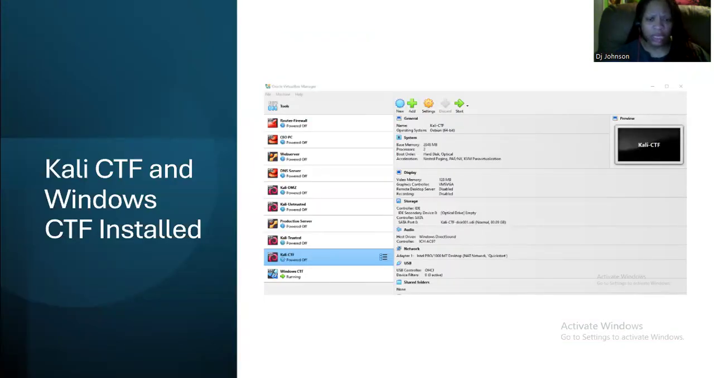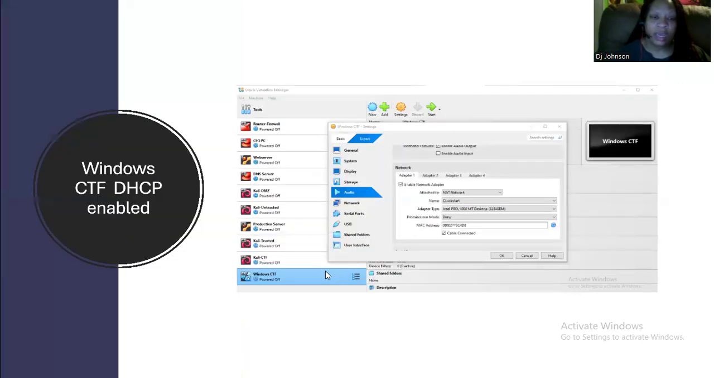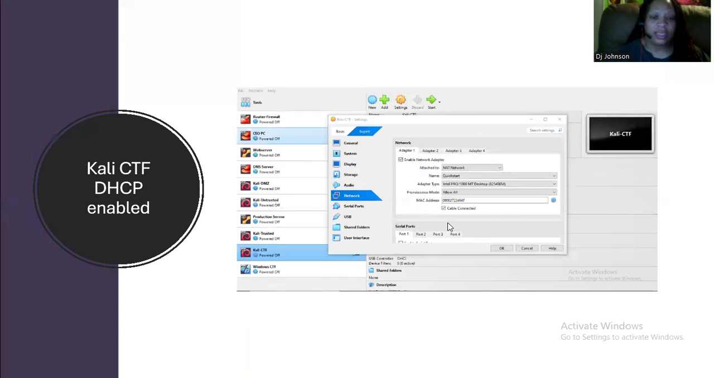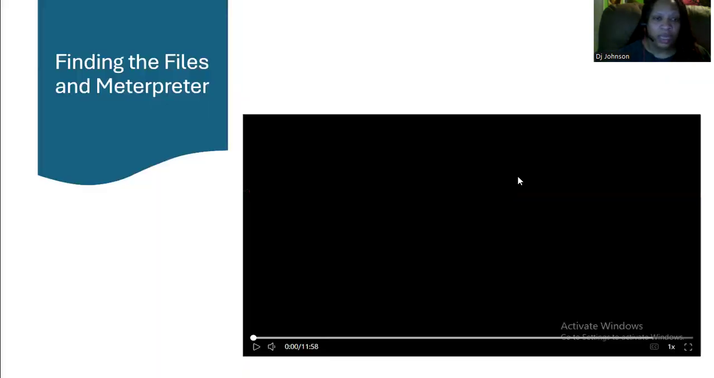So here, as you see, you've got both your Kali CTF and your Windows CTF fully installed. And here is showing the Windows CTF with DHCP having been enabled because we will need that. And same thing with the Kali CTF with DHCP enabled.